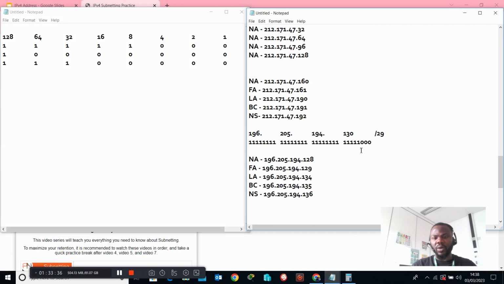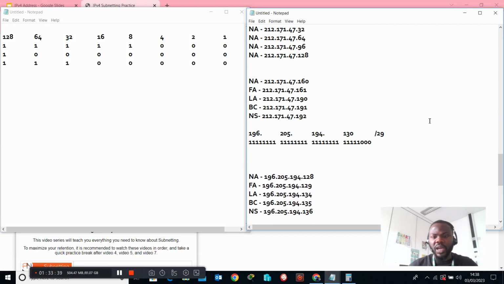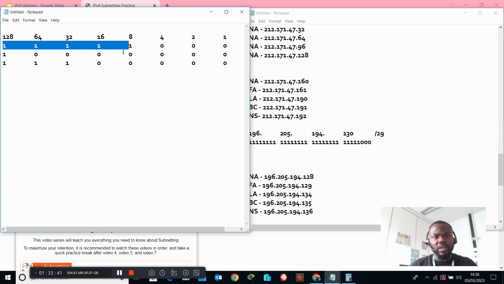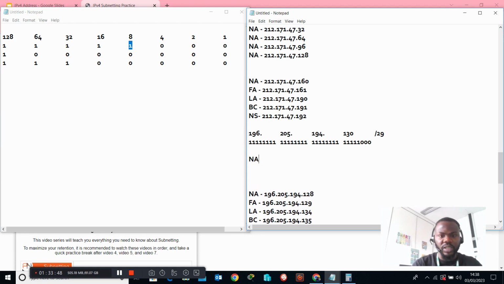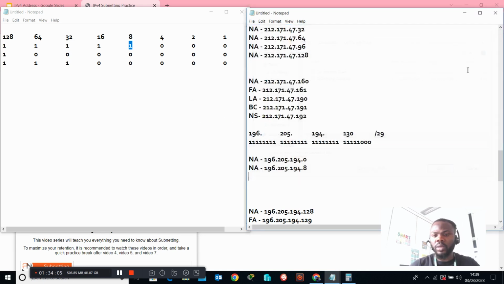If you look at this now, I can just do something here. Now that I've realized this is the eights, I know that I'll be moving in eights. My first network address here is dot zero. My second network address here is 8. My third network address here is 16.